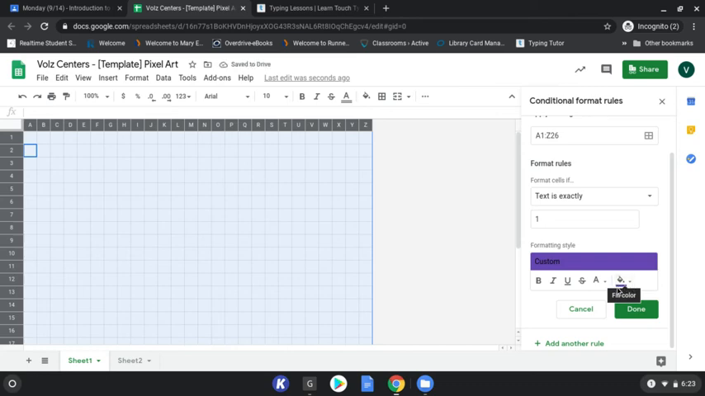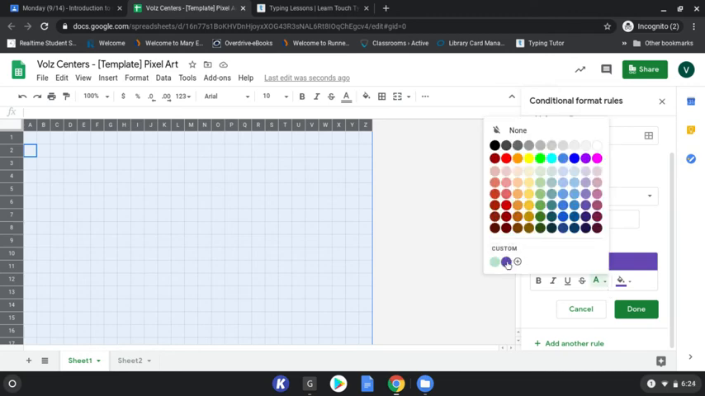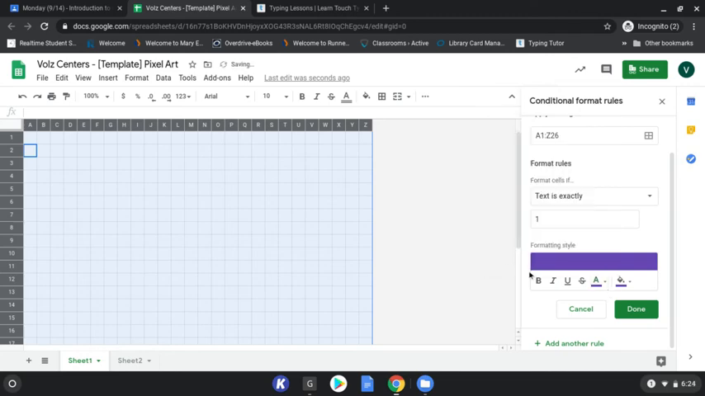Now, once you make the paint bucket purple, you also have to make the text purple. And since I made this cool custom color, it's right here, I can click on it. So now it matches. So you have to make sure both of these are that purpley color or whatever color you're creating. Once you've done that, click done.